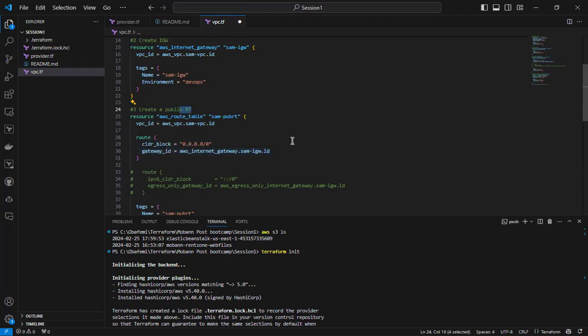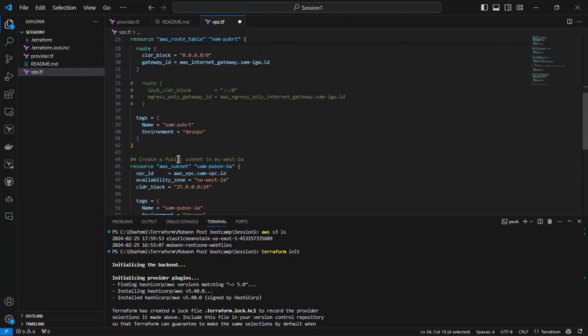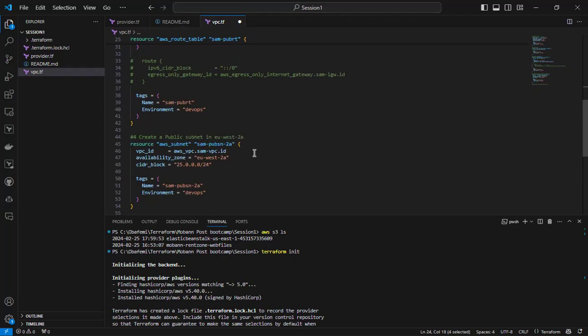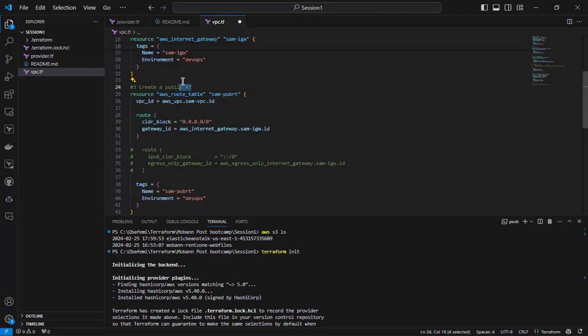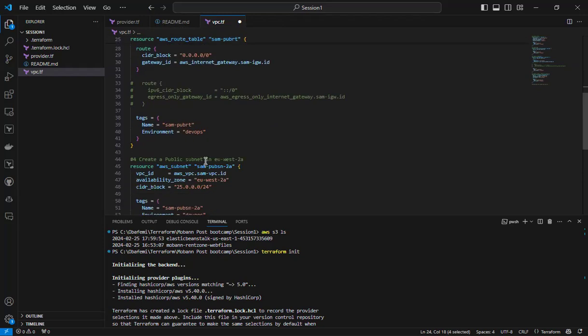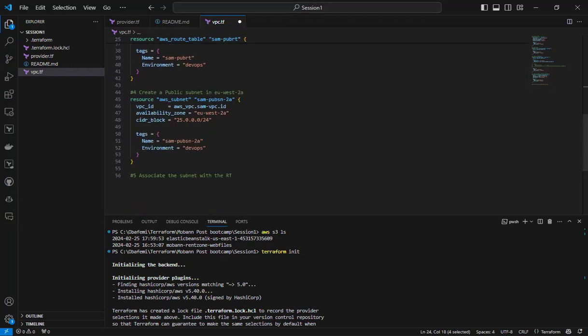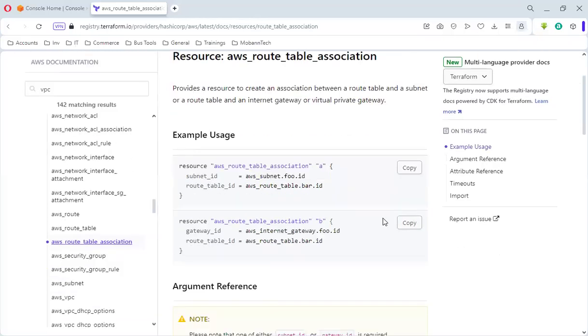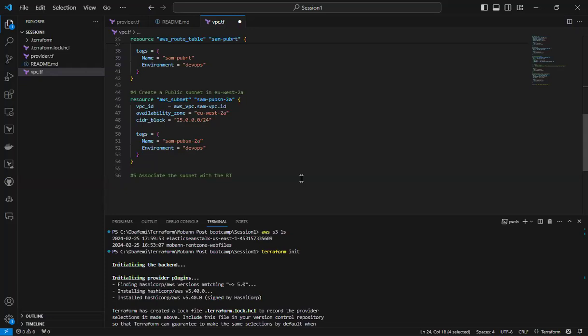So what are we associating? We are associating this subnet with the route table so that this subnet can truly become a public subnet. So if you look at it critically, this is the one that suits us. Subnet ID and what? Route table ID. So let us copy this and then paste.